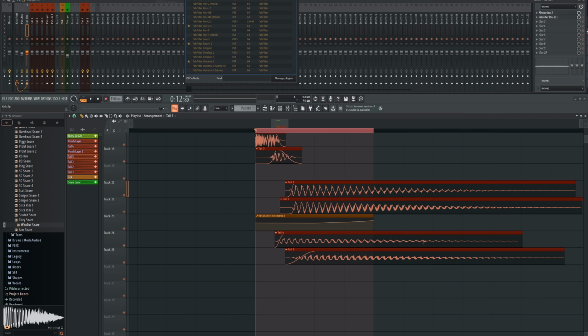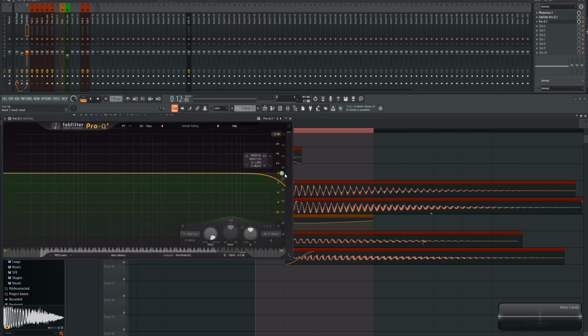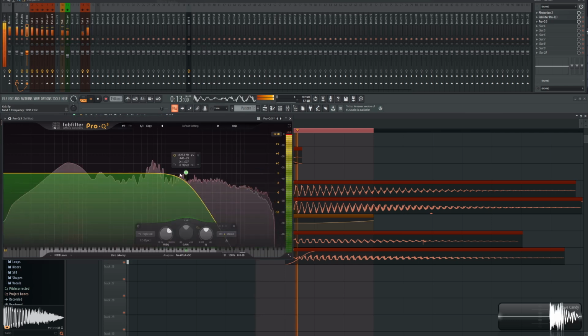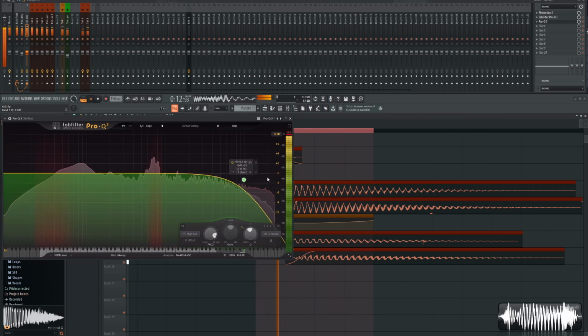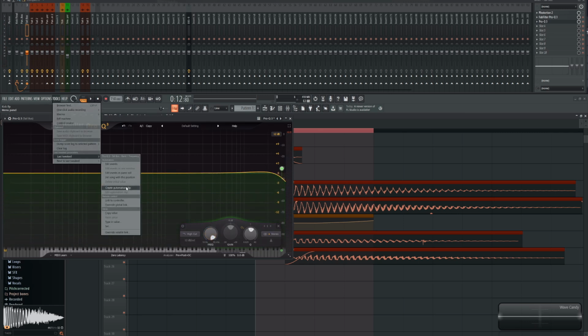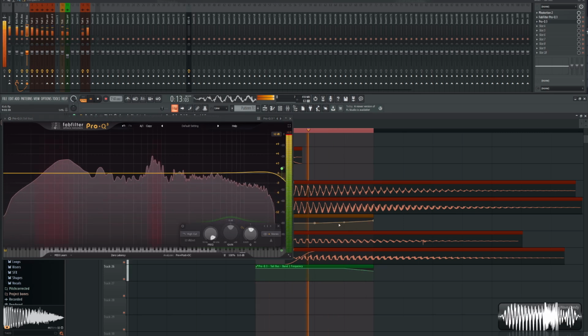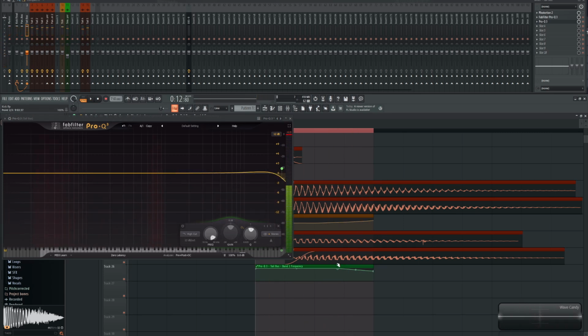So I'll go to Pro Q. I'll add this at the end. See, that is something that we need. So I will automate this, create automation clip, and let this one roll off at the end. Not too much, but just a little bit like that. Maybe move this one back a bit.